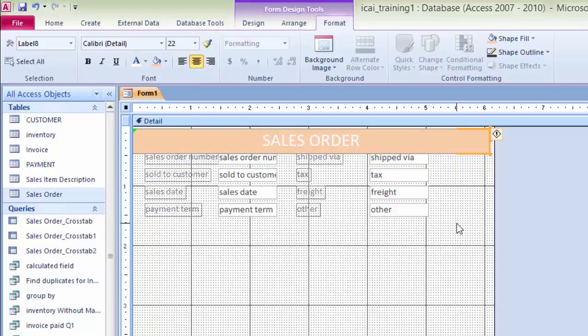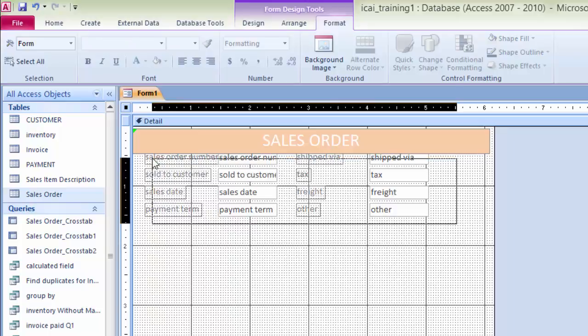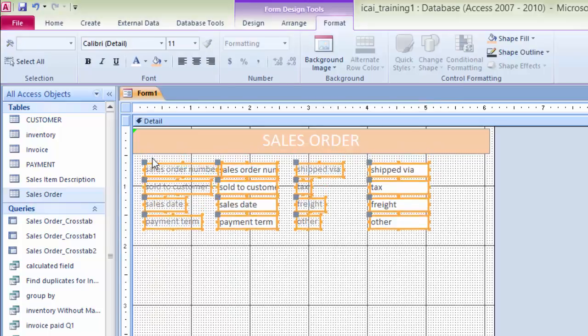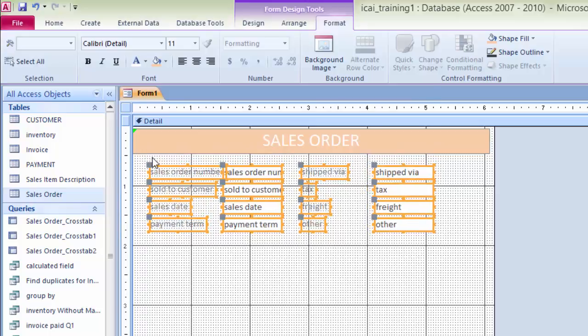Next, again select the fields, and all these fields are selected. Then move them using the down arrow key. It's downside. Then click on OK.